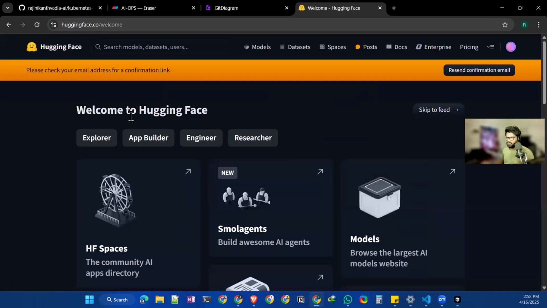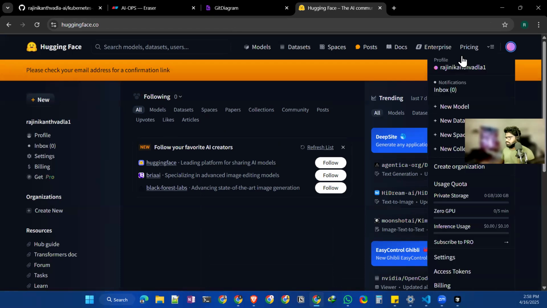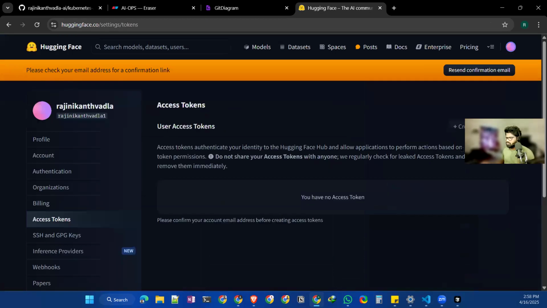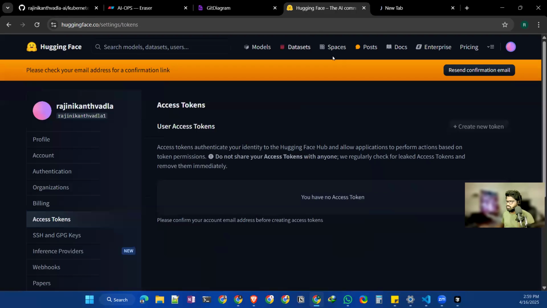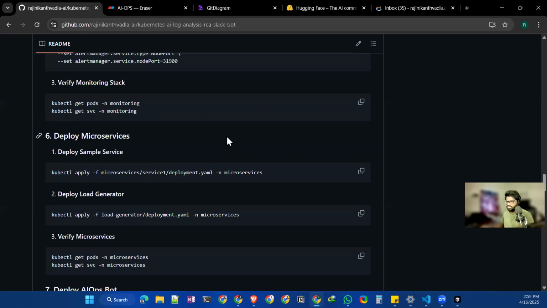Okay. So welcome to Hugging Face, and skip the feed. So we have it here, and if you see here, we go to the access tokens and create a new token. We already got an email, so once you accept this email, you'll be able to create the token here, and you can use any LLM API from Hugging Face. I'll be providing that in the README, so go and check it out.